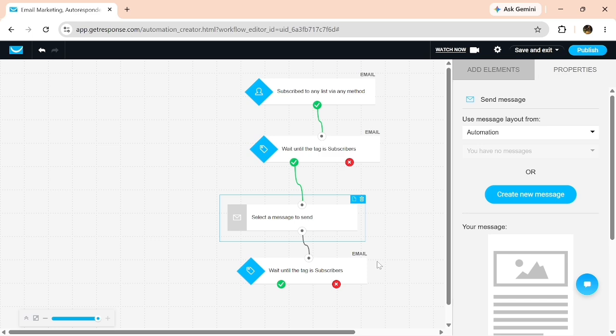From now on, every new subscriber who signs up through the selected form or list will automatically receive the email you've configured. That's it. You've successfully set up an email to trigger automatically after sign up in GetResponse.